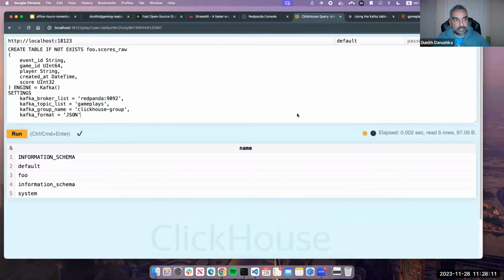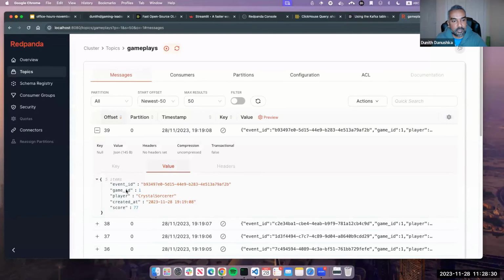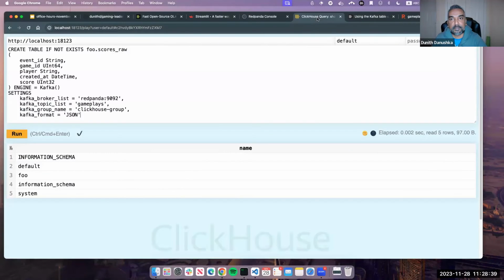Exactly. So here I'm just creating a table in ClickHouse with the name scores row. This is going to be raw events, and it will have the basic look and shape of the events you see in Redpanda. You see in Redpanda we have event ID, game ID, player, created, and score. And I'm going to map these into the same format in this raw table.